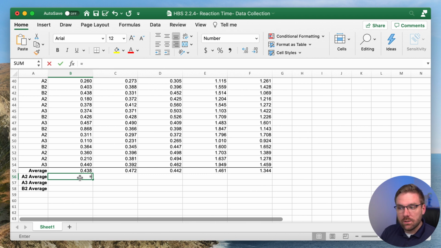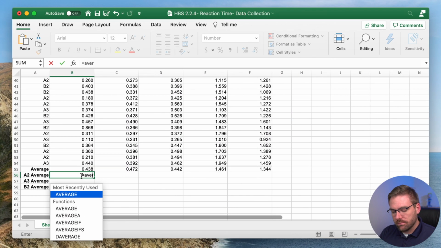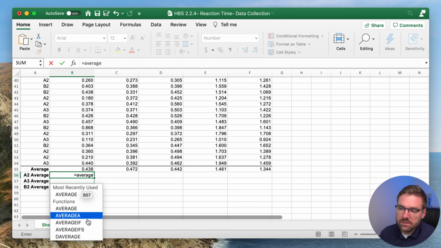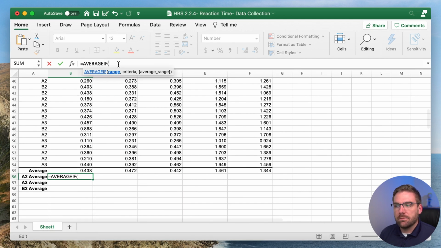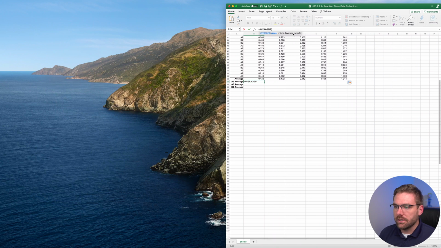I'm going to start with equals and start typing average. And you can see from our list down here, there's an AVERAGEIF. So if I click on that, and I'm up here, you can see that the little tooltip has changed. Now, instead of just asking for numbers, it's asking for things like range and criteria and whatnot. So what I want to do with this, and I'm going to go ahead and zoom out for a moment so you can see the whole range of data.